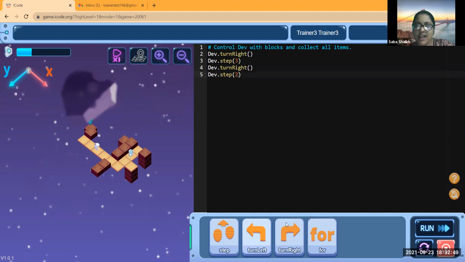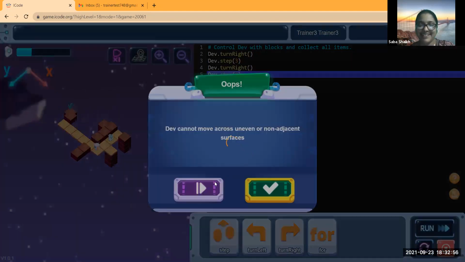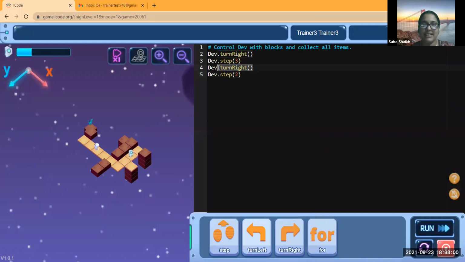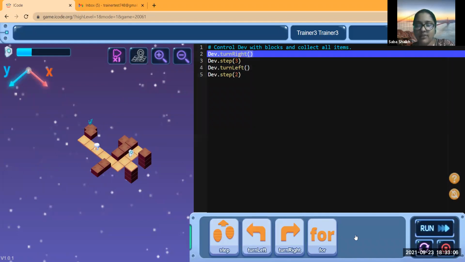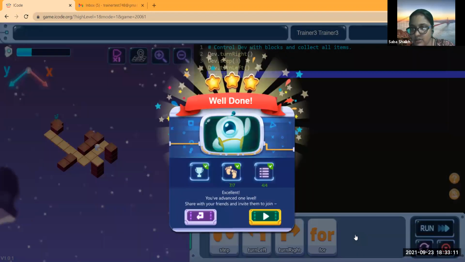Oh, left is there? Mm, yeah, okay, correct. Left turn needs to be there. Second turn needs to be left, not the right. Okay, I got this answer from Rudra and Prajwal. Okay, good. 7 out of 7 steps, 4 out of 4 lines. Congratulations.